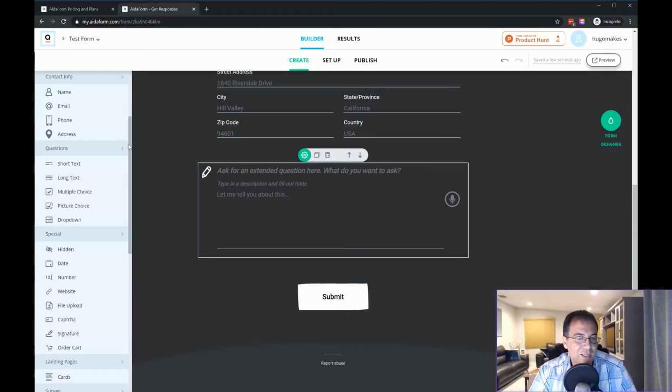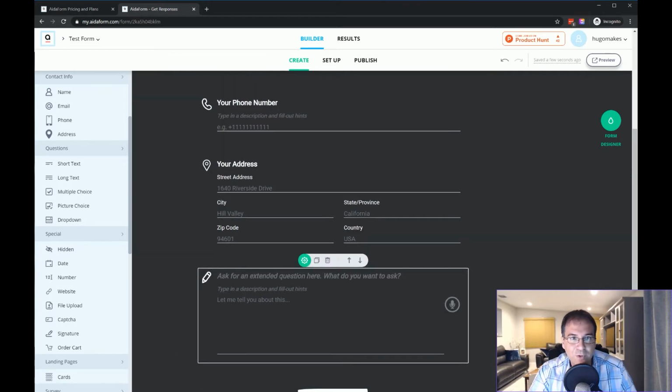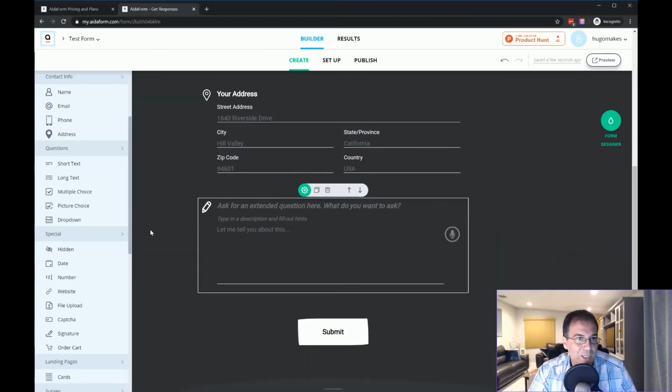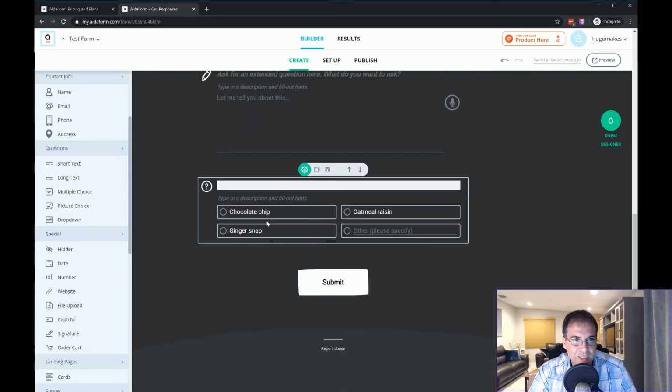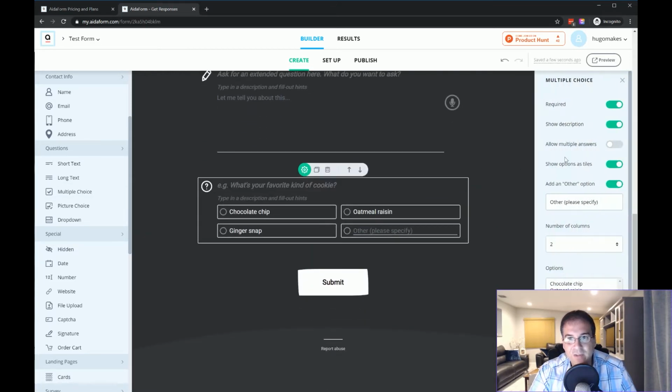I'm sure they'll probably add it to a few other fields later on, but that's really cool. You also have multiple choice, which obviously you know what that is. Again, you can click here to see the settings. So you have allow multiple answers. If you want to go from a radio button to checkboxes, you can. You can show the options as titles, and you can let somebody choose another option.